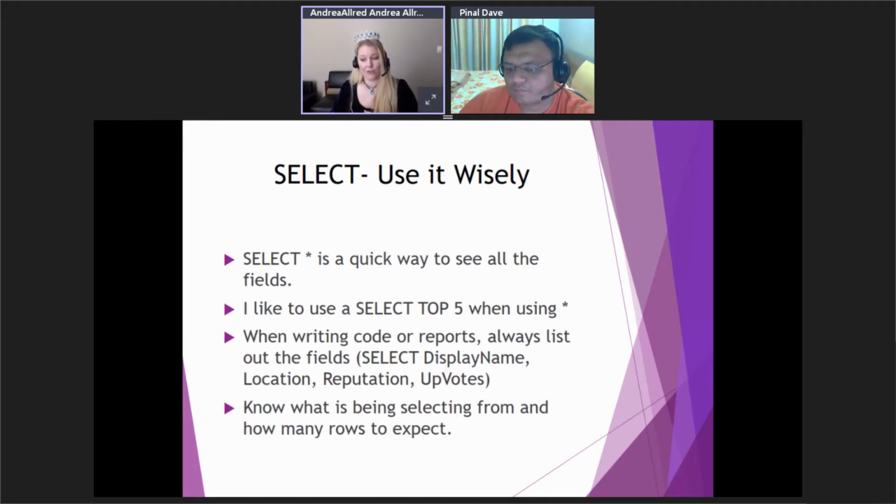When writing code for reports, I like to list out my fields specifically. This way, if something new is added to the table, I'm not accidentally getting a field that I'm not expecting. That also helps me to know what I'm going to be getting back every single time. And then the final thing with select is you want to know what you're selecting from, so you know how many rows to expect, so you're not getting too much data back.